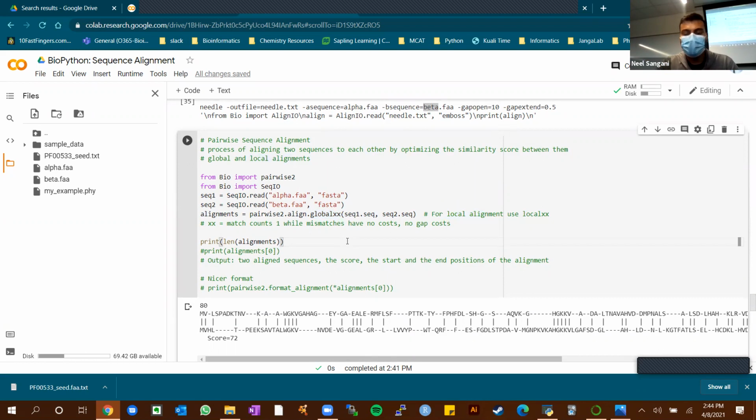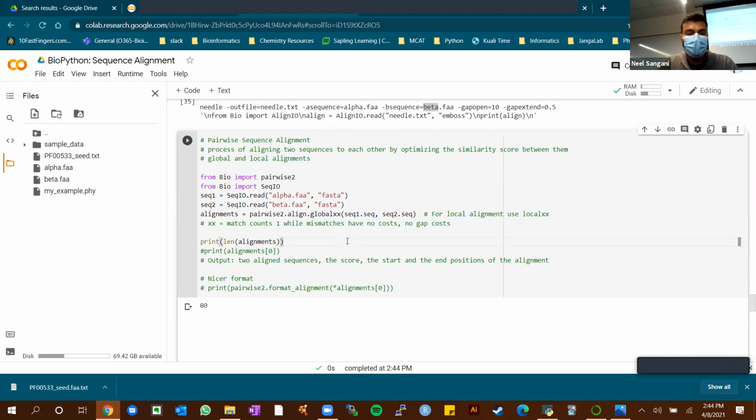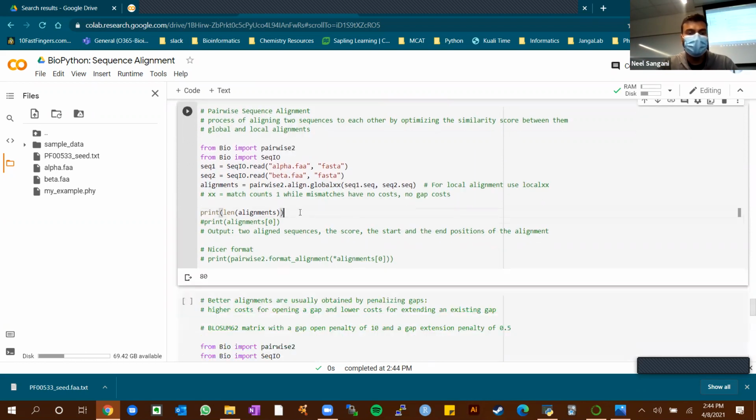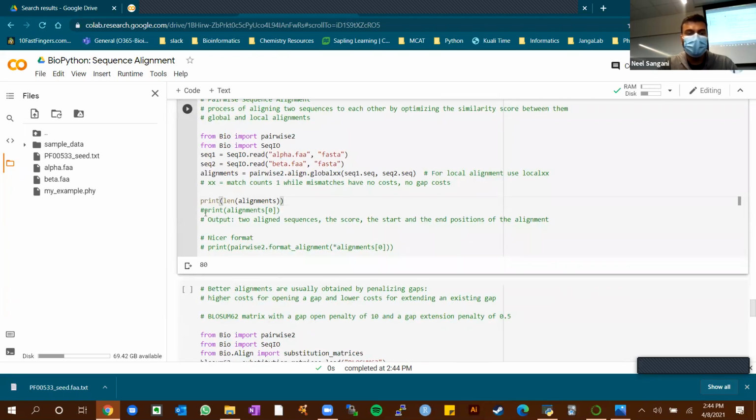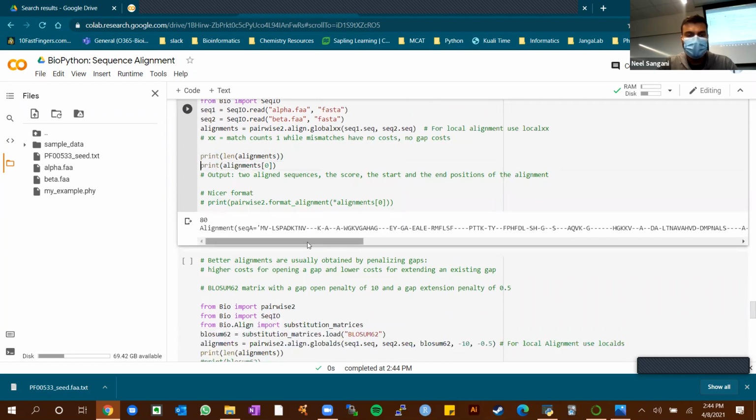If you run this, it'll give me the alignment of 80 sequences, that's the length of the sequence. And if you look at only the first one, it gives us the entire sequence followed by the score of the sequence and the start and end position of the sequence. So it's 72 right now. That's very difficult to see.